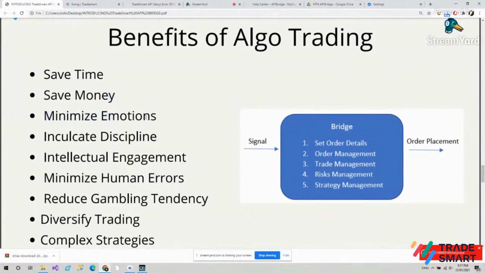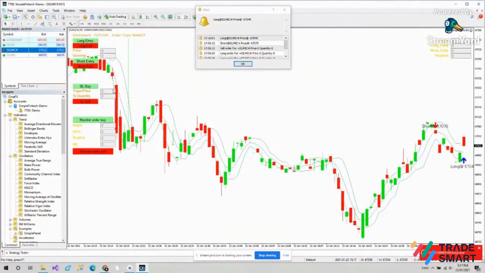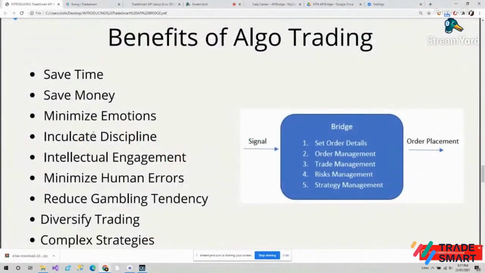Then next is it minimizes emotions. Obviously your emotions will be minimized because you have deployed your strategy on the chart. Your automated system will place your orders. So you don't have to sit in front of your system all day, and you will be least likely to interrupt your system when you have deployed your automated strategy. So your emotional play will be minimized.